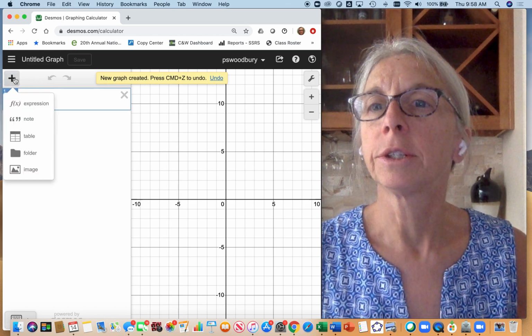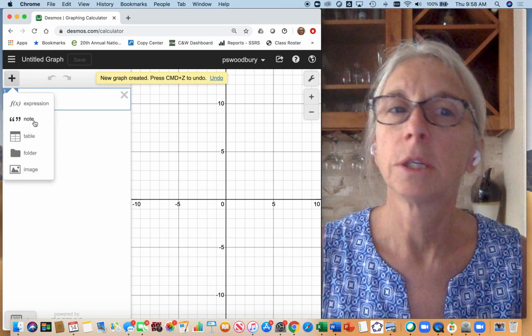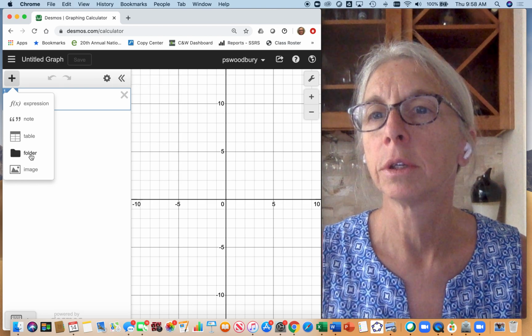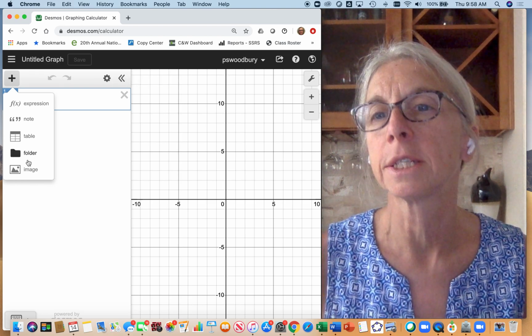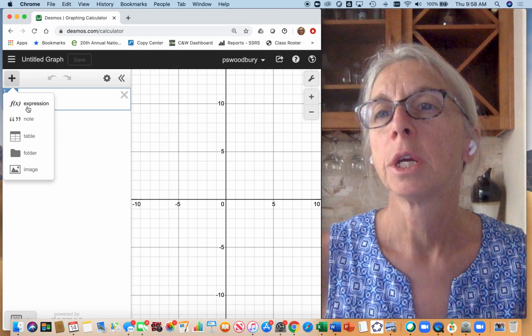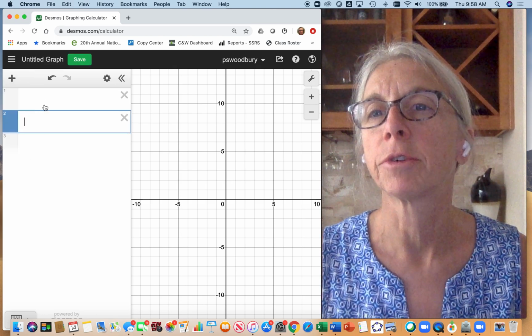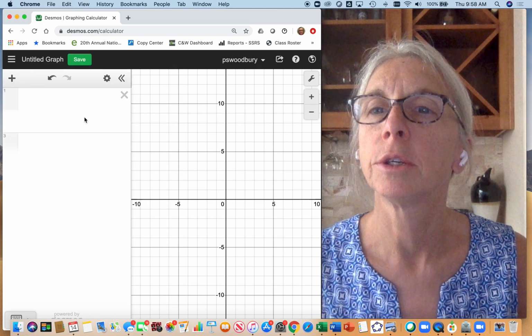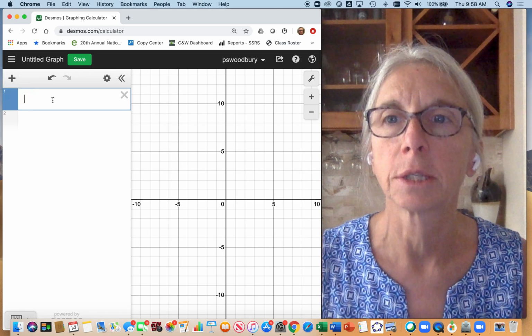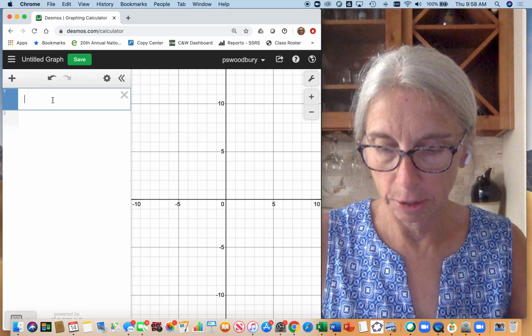You can enter in expressions, notes, a table. You can make a folder so you can organize stuff. You can put in an image. I'm just going to put in an expression for now. And notice you don't actually have to say plus to put in an expression. You can just start typing.